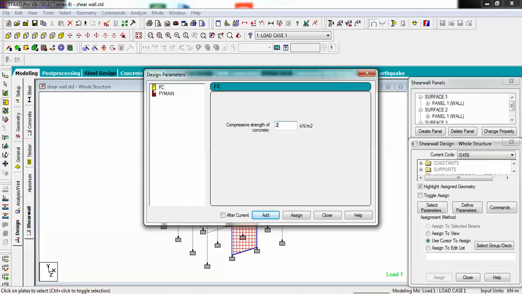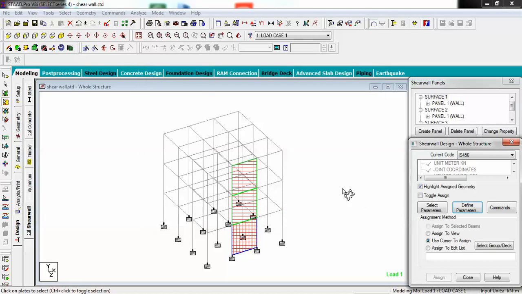I am saying 25000 because it is in kilonewtons, and just add. Then you go for FY main. I am using 415 grade of steel. Even in India we use 500 also. Just add and then close.